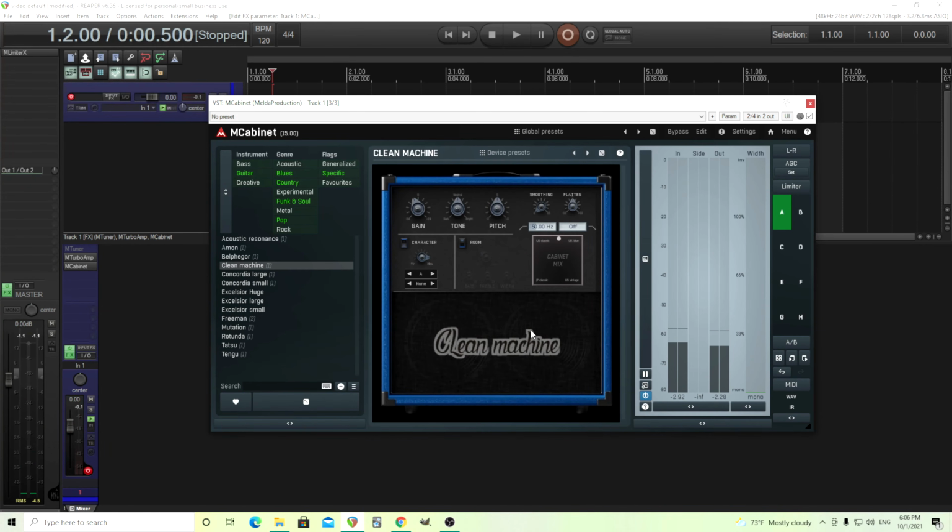But one more thing I'll show you with these is the room. This will give us a sound almost like a reverb. So let me turn this on. This is off, actually. It gives us more of a room tone. Now we can turn this up.